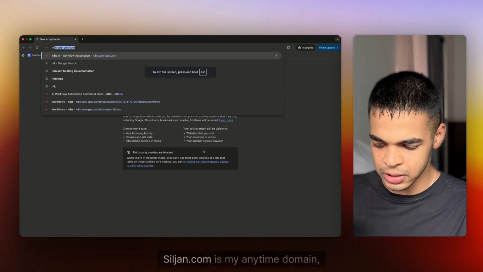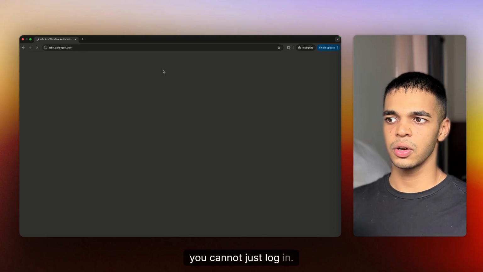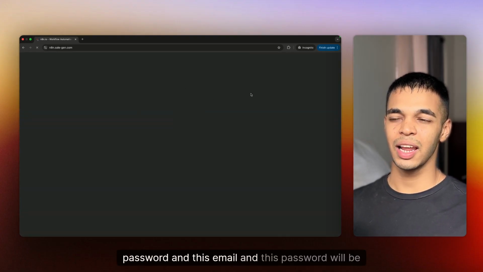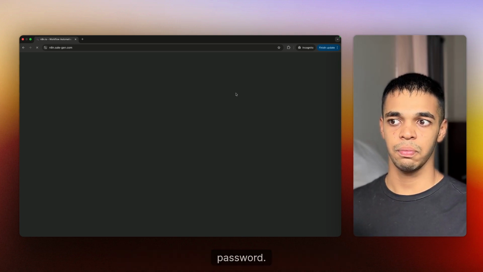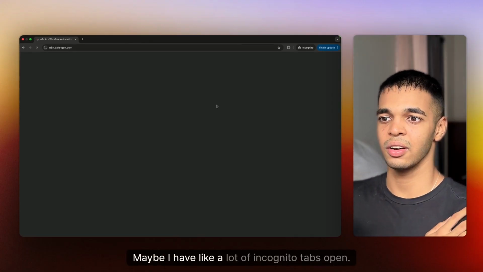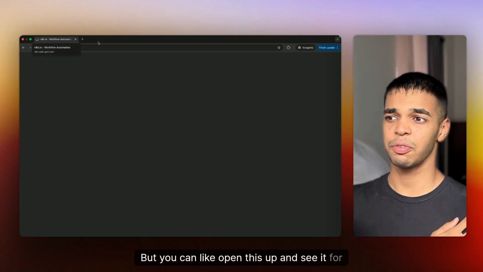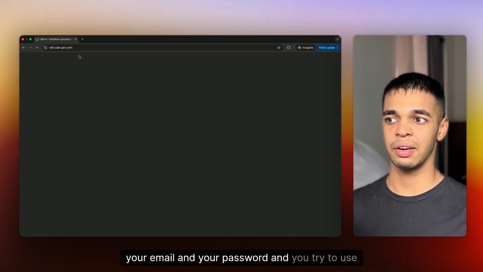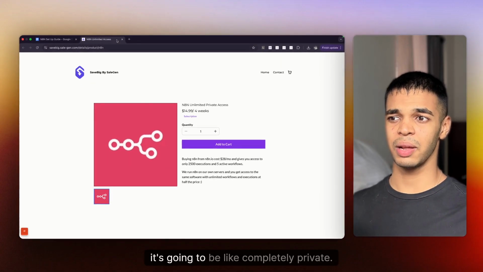So n8n.salesgen.com is my n8n domain, right? But if you go over here, you cannot just log in. You have to enter your email and your password, and this will be your exact email and your exact password, so we don't actually have access to it. I don't know why it's not loading. Maybe I have a lot of incognito tabs open, but you can open this up and see for yourself how it looks. You basically have to enter your email and your password on your own domain, like n8n.salesgen.com.